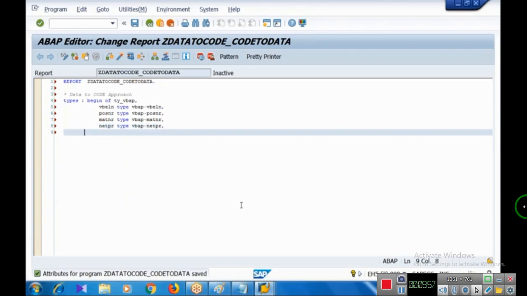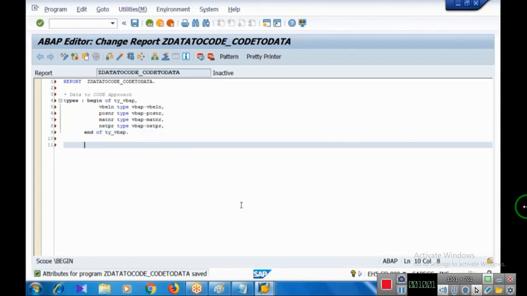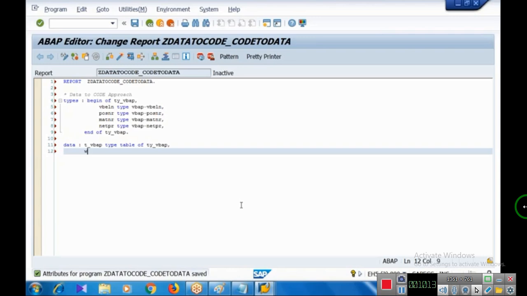So these are my four database columns, end of ty_vbap. Based on this, I'll declare one internal table and work area: t_vbap type table of ty_vbap. It is an internal table without header line, so obviously I require an explicit work area. So I'm declaring a work area type ty_vbap.